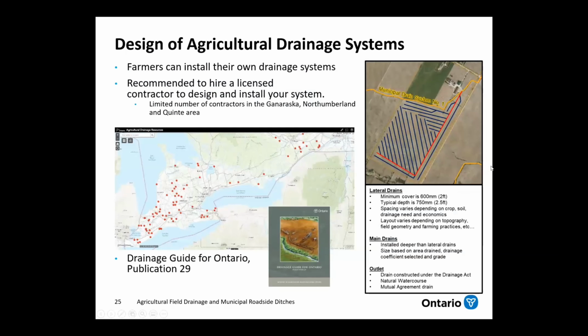Okay. So a couple things to talk about. How does the design of these agricultural drainage systems come about? So on the far right, you'll see just a fictitious example here. The blue lines being those laterals being installed across the farmer's field. The red line is the main drain, as I mentioned, that collects the water from those laterals, takes the water from the field to the outlet. In this particular case, it's a municipal drain system number 1, could be a natural water course, etc.